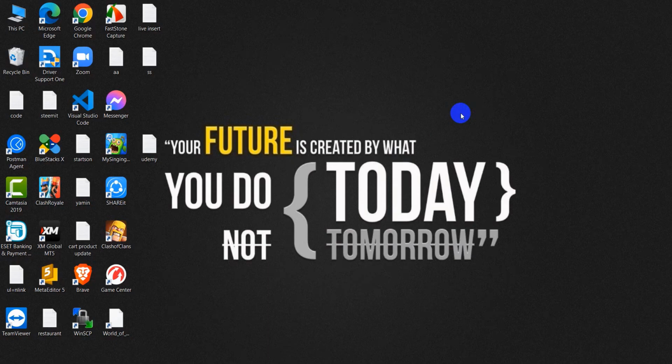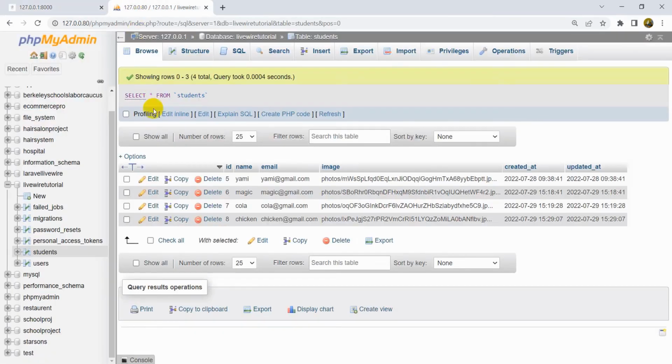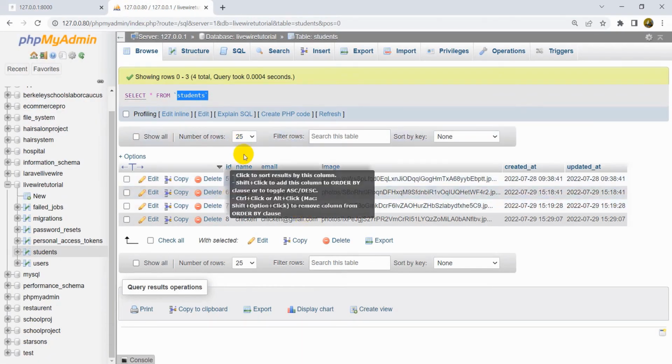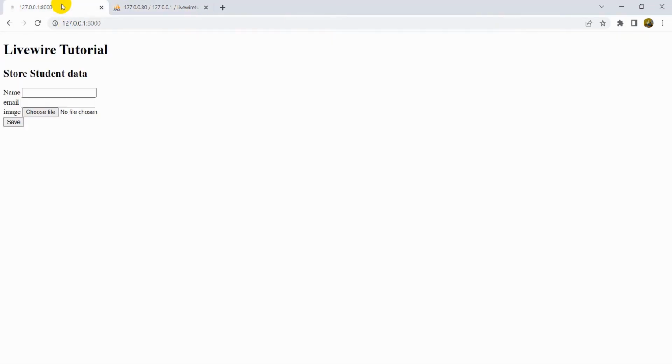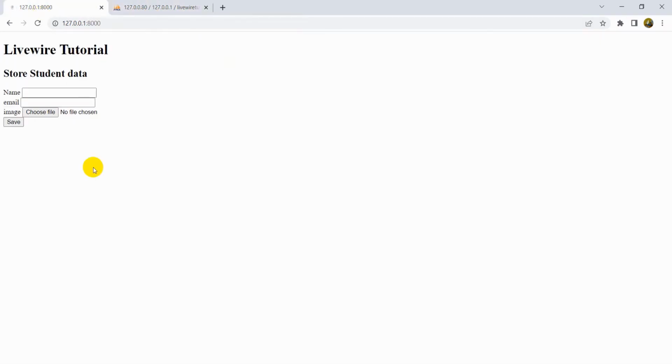And in this tutorial, I'm going to show you how you can show data from a database table in a Livewire view. So in the previous tutorial, we inserted some data into a table called student, which is this one. Over here in this table, we inserted the data for student. So in this tutorial, I'm going to show you how we can show all those data from this table over here in the Livewire view.